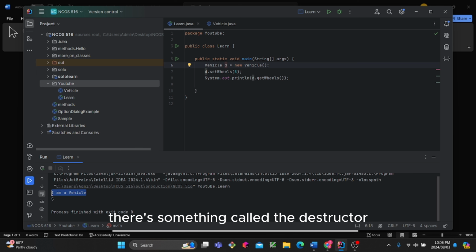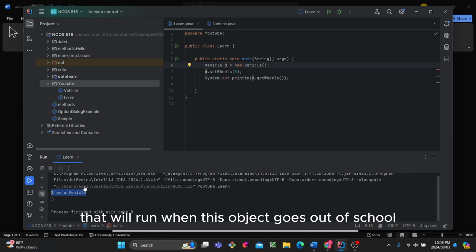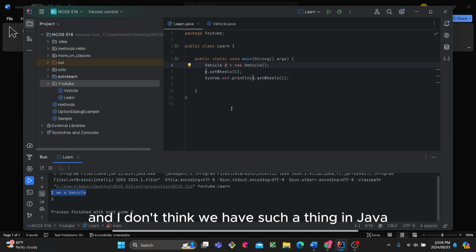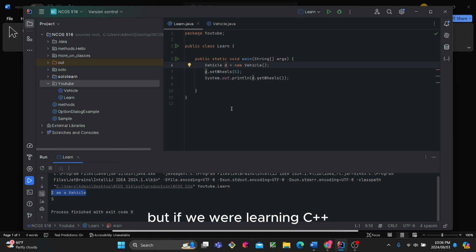In C++, there's something called the destructor that will run when this object goes out of scope, but this is Java, and I don't think we have such a thing in Java. If we were learning C++, we would also discuss a destructor, but this is Java. We do not have a destructor. We only have a constructor as far as I know.